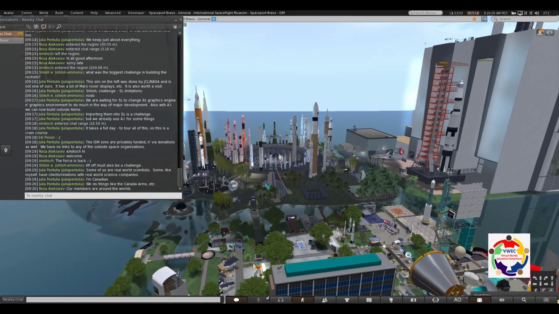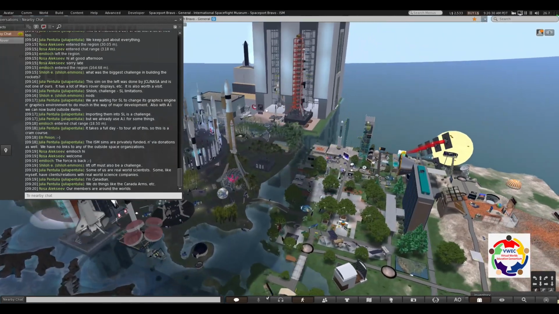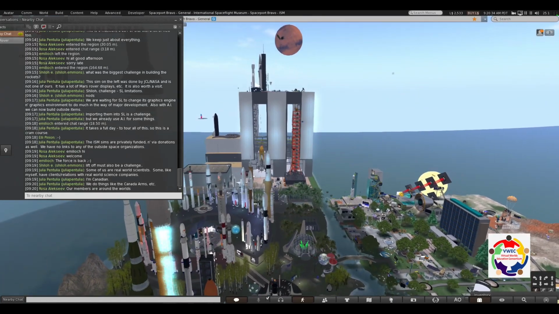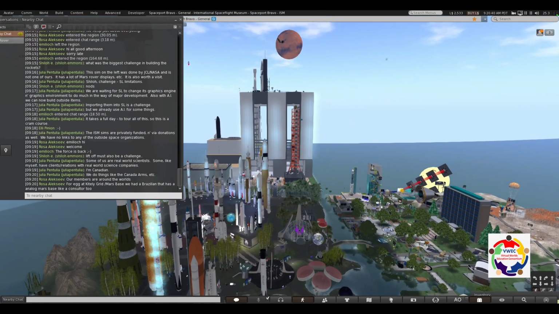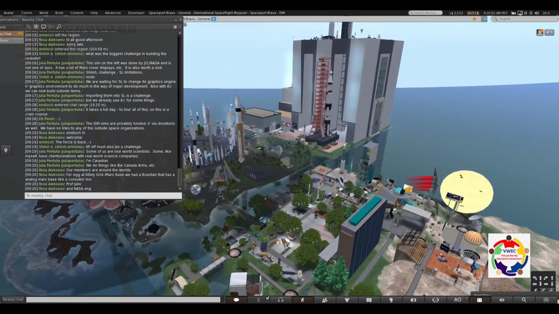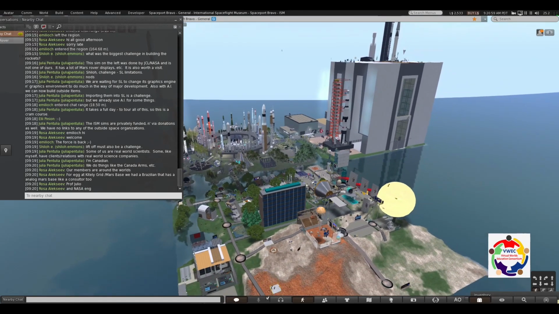And Rosa says our members are around the world. Plural worlds, meaning also in other metaverse platforms beyond Second Life. For example, at the Kitely grid, there's a Mars base. We had a Brazilian that has an analog Mars base, like a Consultor 2. So ISM is in Kitely, and there's a lot of Mars content there in Kitely.